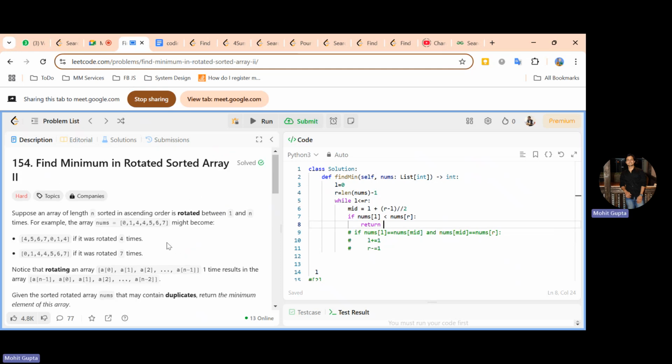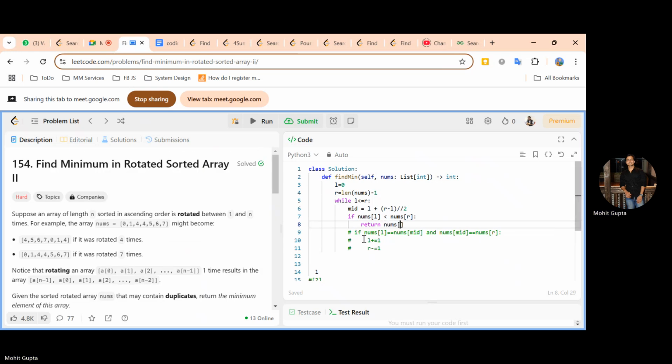We need to return the number, so we can simply return nums of L. This is the very first thing. If nums of L is smaller than nums of R, it means this is the minimum element that we have. Then we can check if the right portion is strictly unsorted, or the left portion is strictly unsorted. So if nums of mid is strictly greater than nums of R, it means that the right portion is the unsorted part.